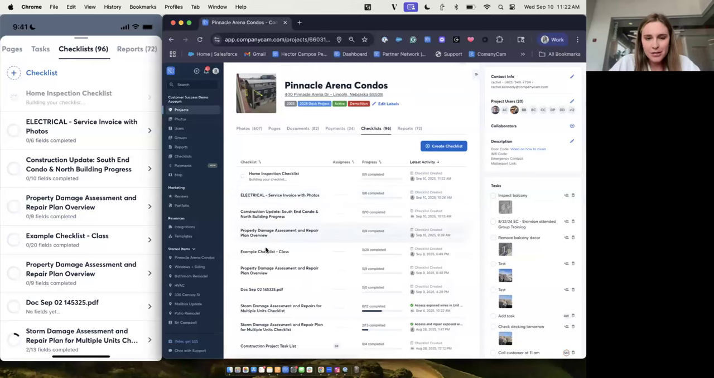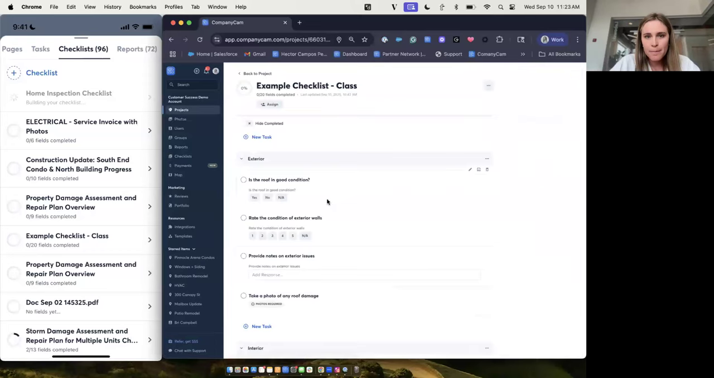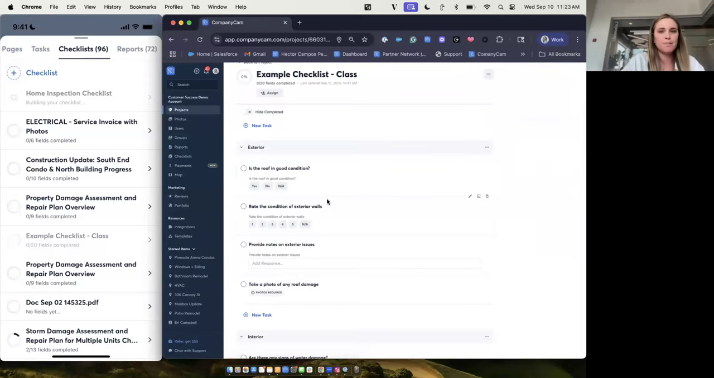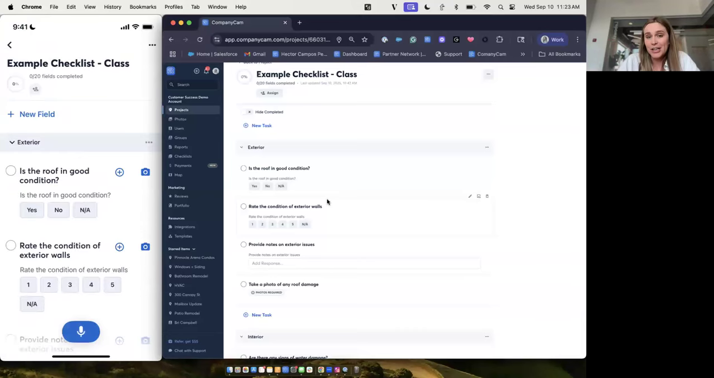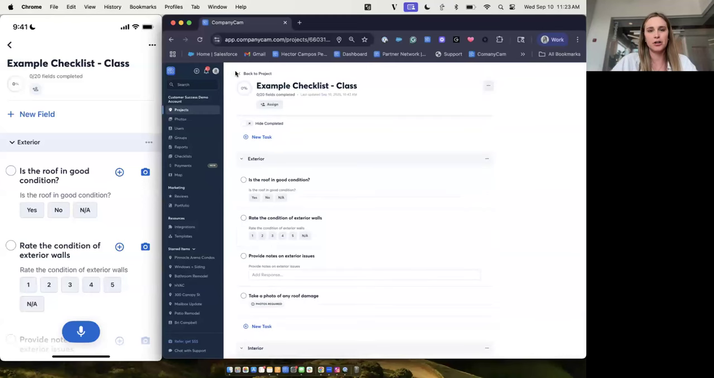So let's go down here and go to a checklist. Once it's done building it out, this is exactly what a checklist is going to look like. It gives it a title, it's going to have sections, and then you're going to have different fields. These fields are fantastic on the mobile side when you're out in the field, because you can answer questions and take photos. So this is what that checklist is going to look like.